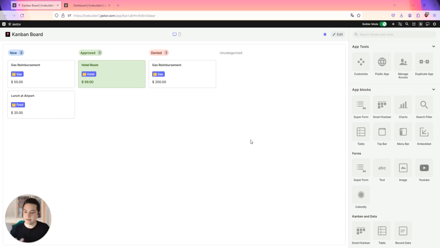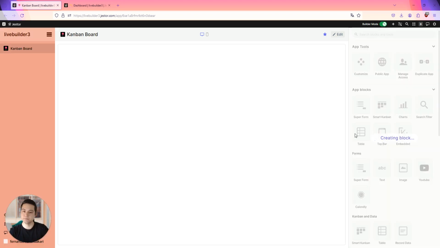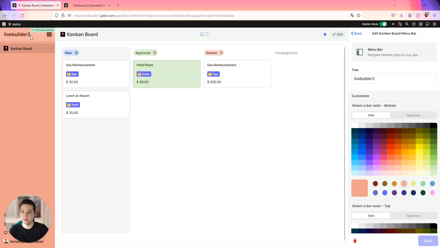And to do that, the first thing that I'm going to do is create a menu bar. And the menu bar is the thing that's going to put everything into a single app. And this is the way that Jestor knows that this is a single app, okay? So I'm going to create the menu bar, and it already created, and I can give it a different name. It pulls the org name here, but I can call it reimbursements.